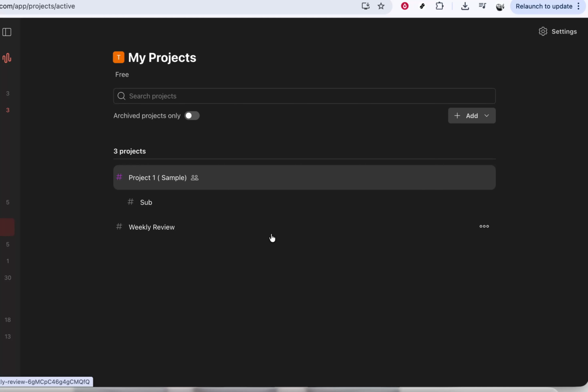Next, locate the exact task you want to move. Hover your mouse over that task, or tap on it if you're on mobile, to reveal more options. You'll see an icon with 3 dots, usually referred to as the More Options menu. This is where Todoist hides a lot of useful controls for managing individual tasks. Click on the 3 dots next to that task.